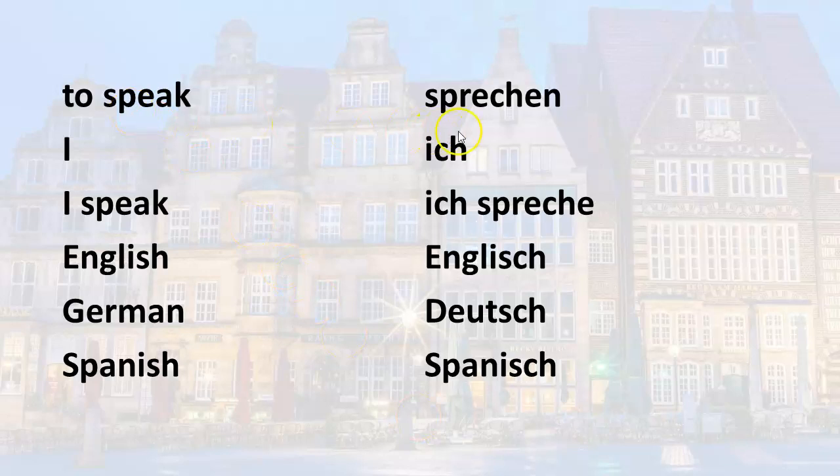To speak, sprechen. I speak, ich spreche. English, Englisch. German, Deutsch. Spanish, Spanisch. I speak English: Ich spreche Englisch. I speak German: Ich spreche Deutsch. I speak Spanish: Ich spreche Spanisch.